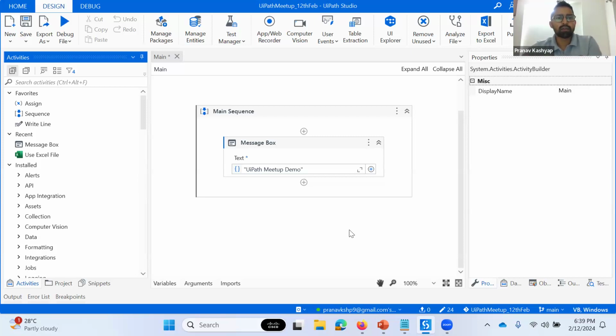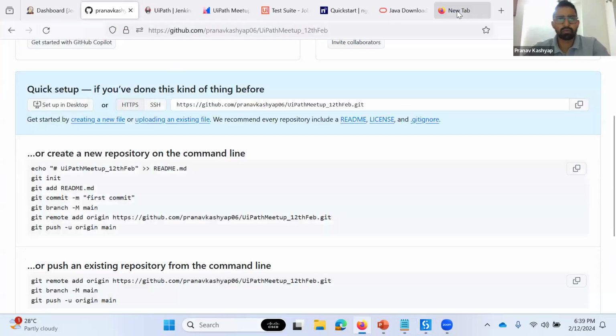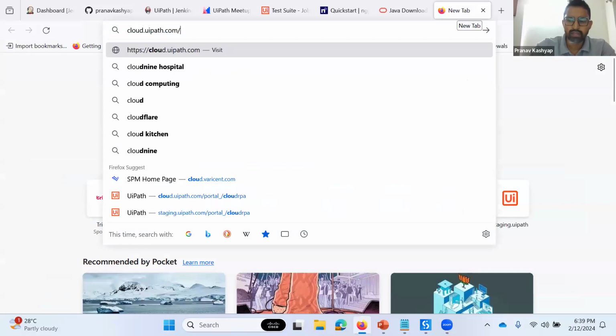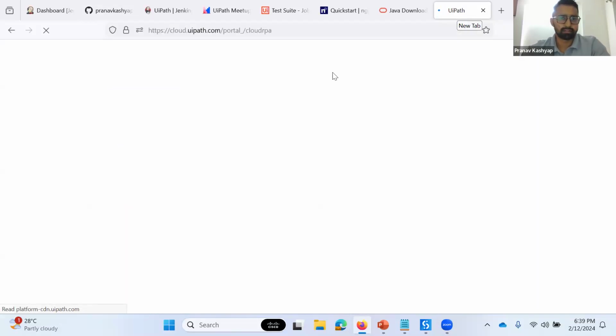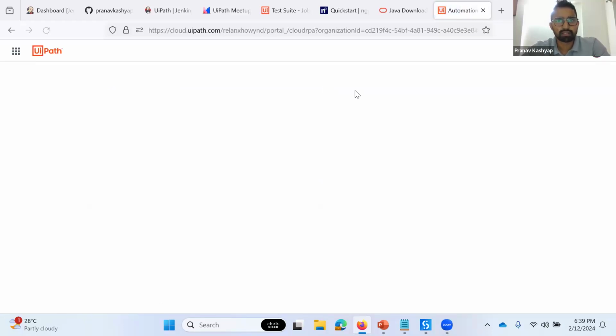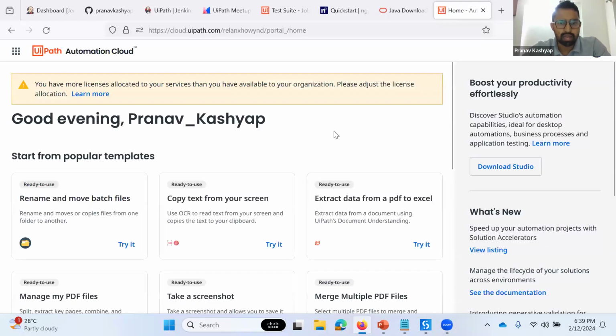Okay. Why I have stopped here is because I want to show you how you are using Jenkins in your UiPath and how you are integrating your Studio, Orchestrator, and Jenkins from this particular file. So for that, the first thing I will be doing is logging into my cloud UiPath Orchestrator. Okay. Yeah. So I am inside my UiPath Orchestrator.